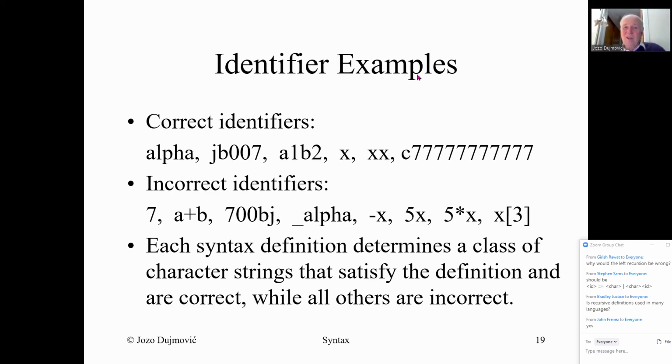We are going to see examples of identifiers that are correct. So alpha is correct identifier. All these are correct identifiers. What are incorrect identifiers?